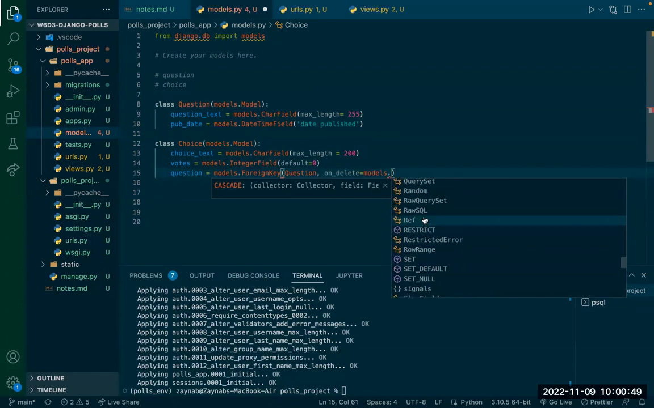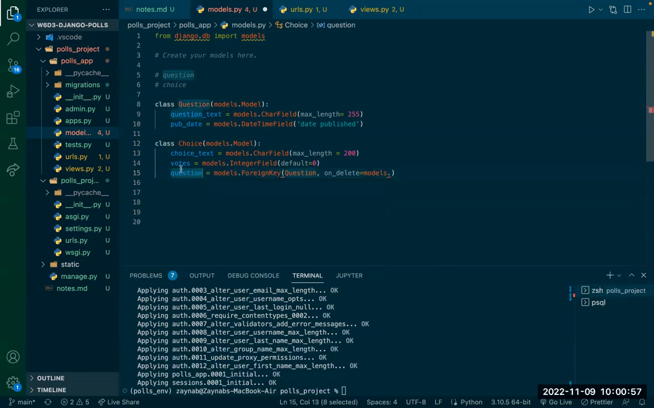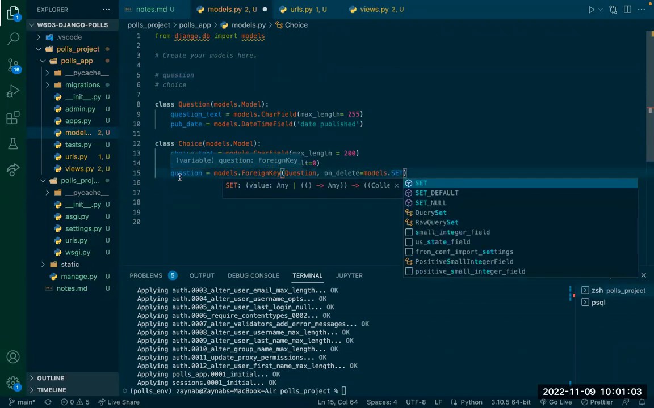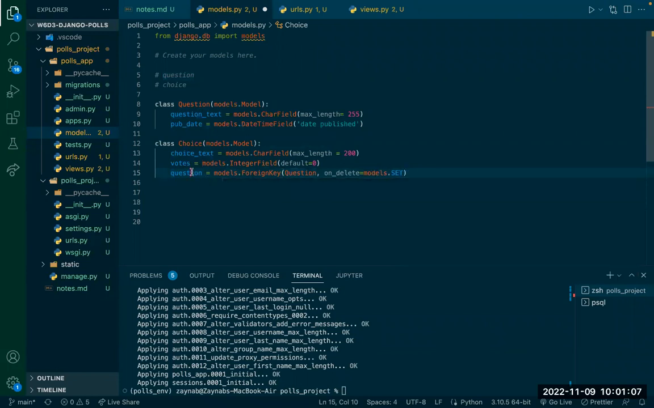Restrict, set null. So if I delete a question, all I want to do with this field is set it to null. And then in my database, all the choices are still going to be there, but for the question, it's going to be set to null. Does that make sense?